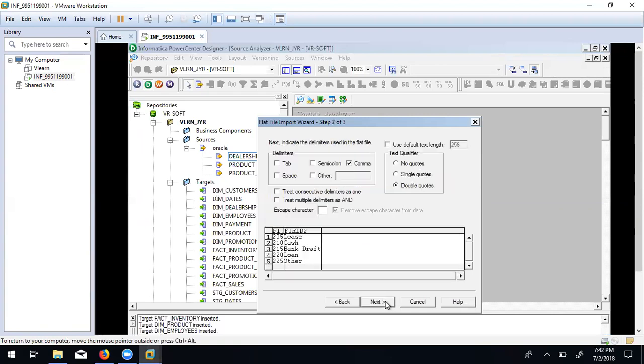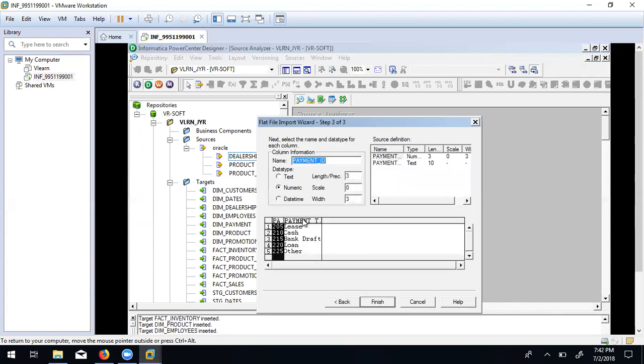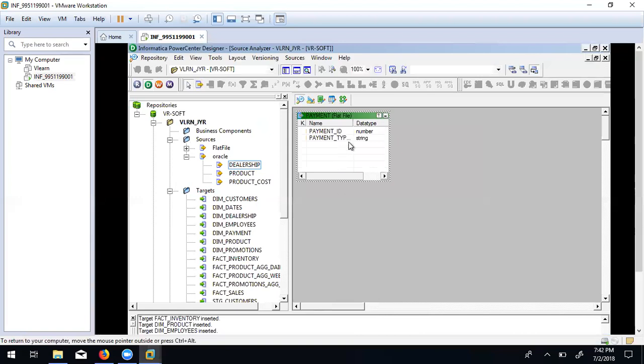Now, again it will ask, do you want to do anything? No. First column name, payment ID. There are only 2 columns. The next column is payment type description. Even if you want to change it, you can change it. Even the data types, you can change. But I don't want to do anything. See, now I got the structure. Even here also I got the structure, not the data. Try to understand.